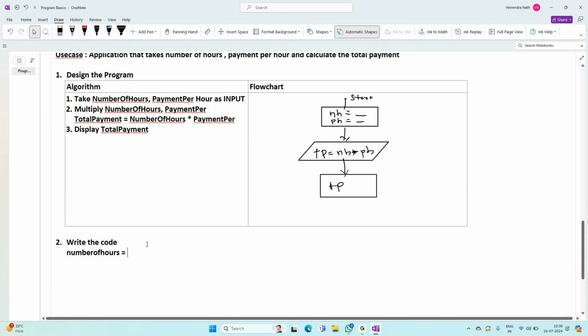Okay. Number of hours. Let's say here we are giving some value. Let's say I gave 8 hours. So you worked for 8 hours. Okay. Payment.